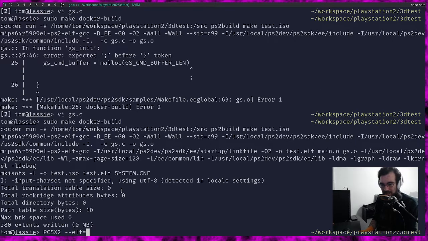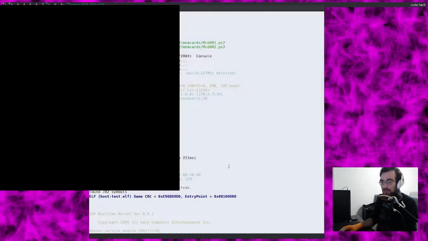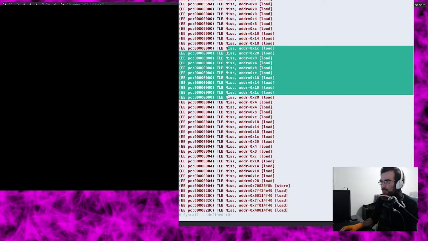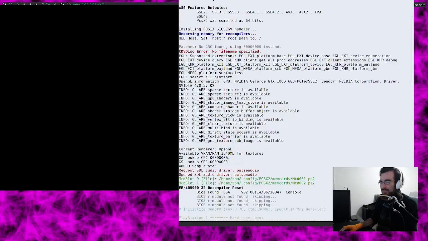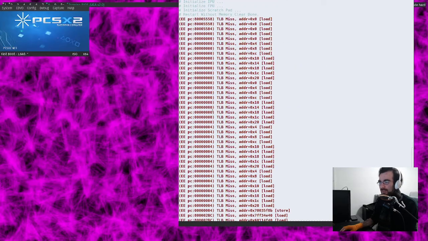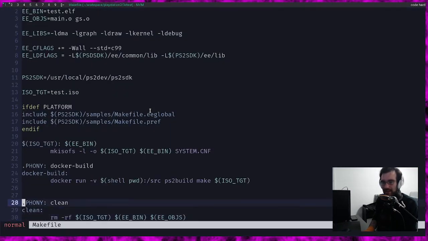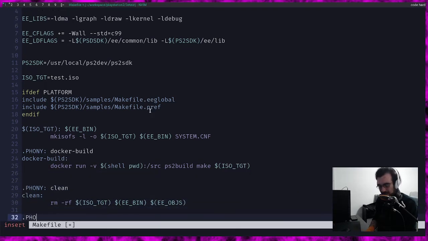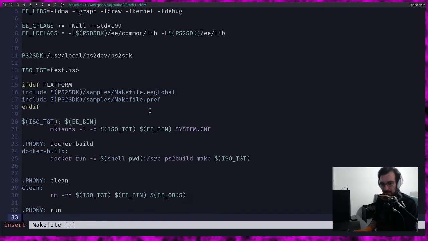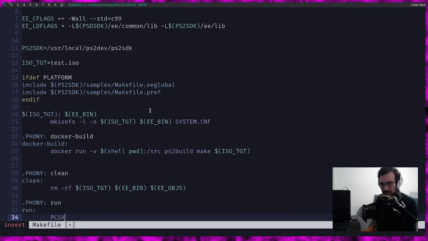Okay, so let's run this in PCSX2 test.elf. See what happens. Lots of TLB misses. I don't know what is happening here. Syscall undefined. Weird. Someone actually gave me something to run for this, so let's just make a rule run PCSX2 elf equals. They did pwd/eebin. So they gave it the current directory as well. I don't know if this is like a host file thing or what, but we'll see.